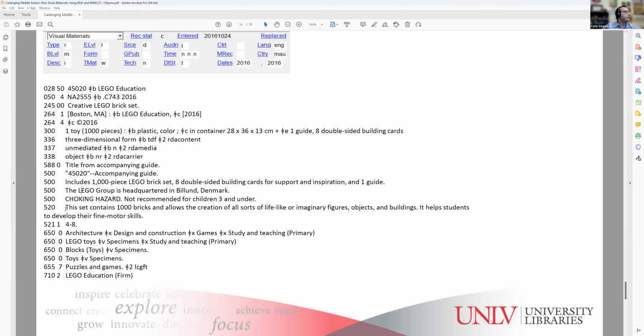Then a 520 that explains what this item is about, a summary about it. This set contains 1,000 bricks and allows the creation of all sorts of lifelike or imaginary figures, objects, and buildings. Next, field 521 is for age 4 to 8. You see this usually on the container or the producer's website, and you get it from there.